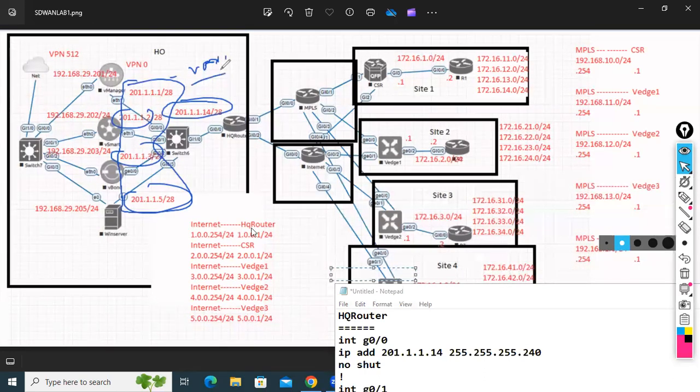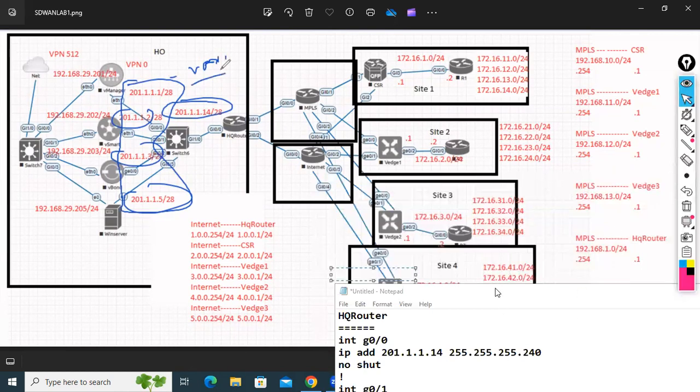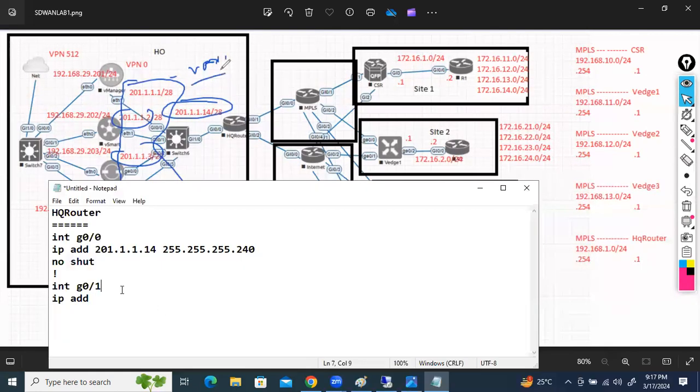Here it is on the left side, and here the internet is on the right side. Yes, here. 192.168.1.254. On the HQ side it will be 1, on the MPLS side it will be 254, right? Okay. No shut. Got it?